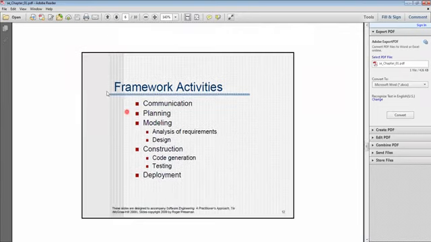Now, framework activities are like this: it consists of communication, planning, and modeling. That modeling also consists of analysis of requirement and design. Then the fourth activity is construction, and that construction consists of code generation and testing. And the last activity of the framework activities is the deployment.